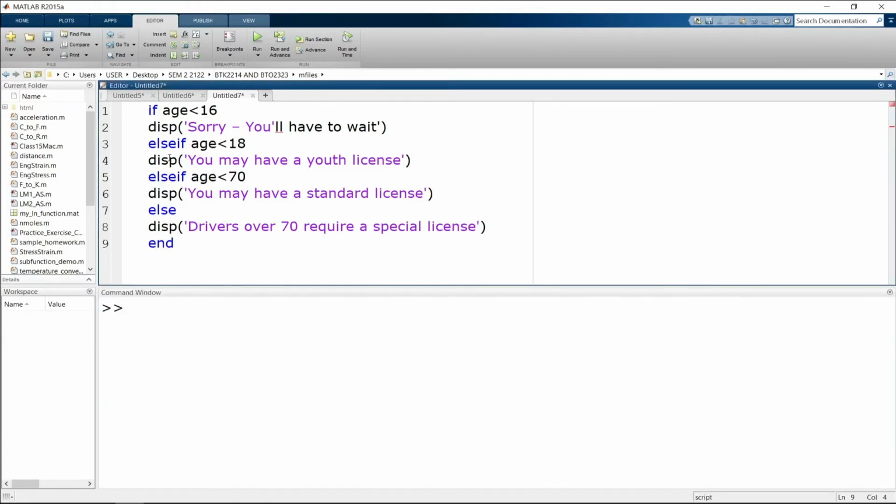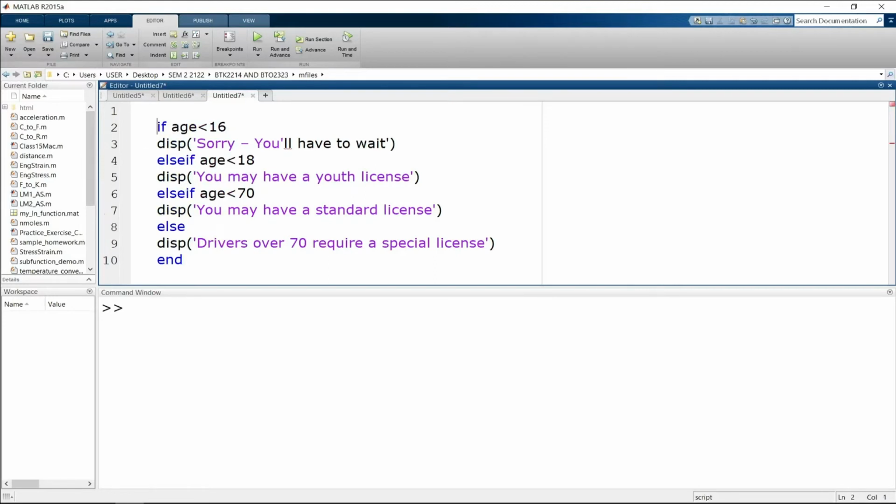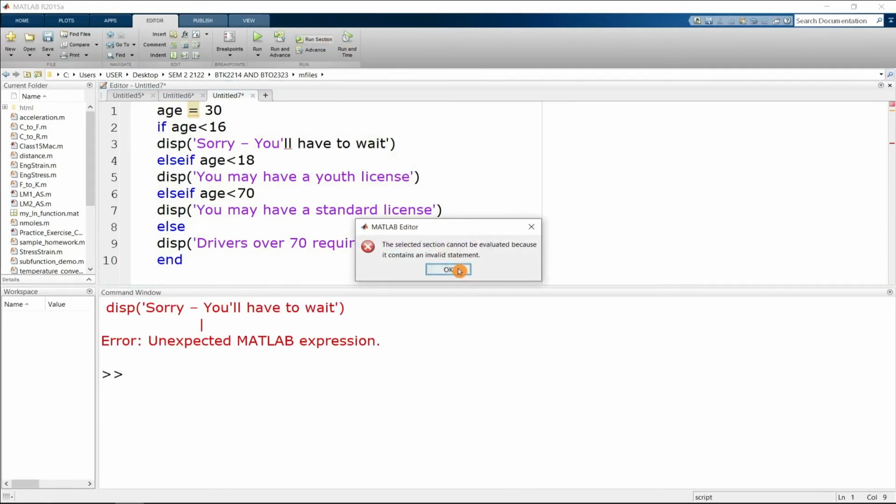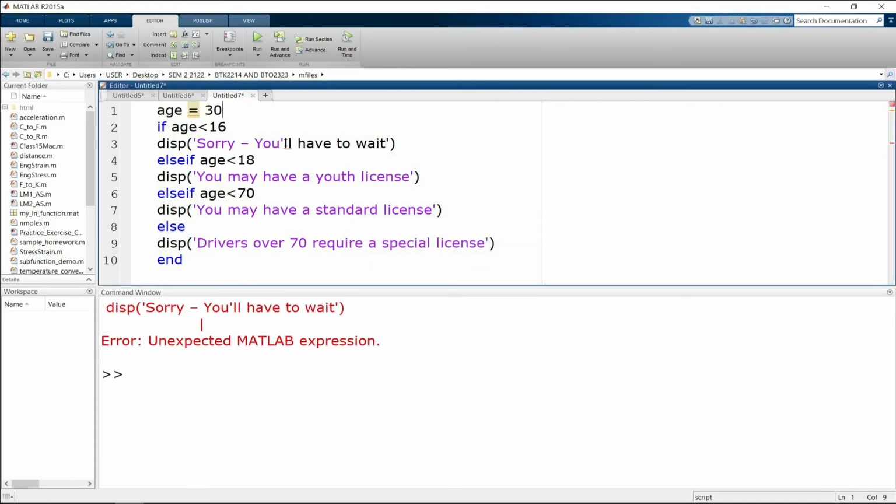Okay, so let's try age is 30. Sorry, you have to wait. Yes. Okay, so when age is 30, you may have a standard license. Okay, so kita check one by one lah for each criteria. Okay, kita start dengan below 16 dulu lah.